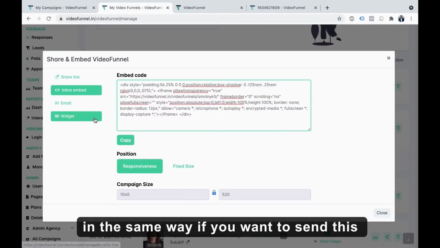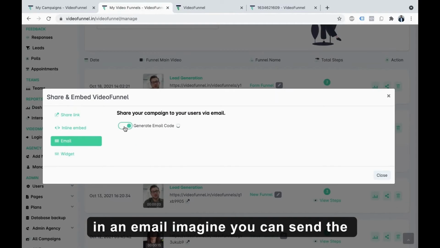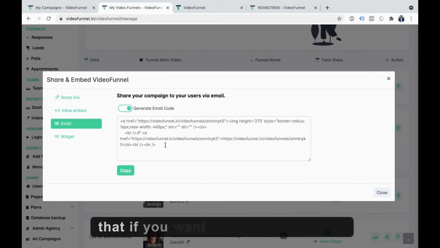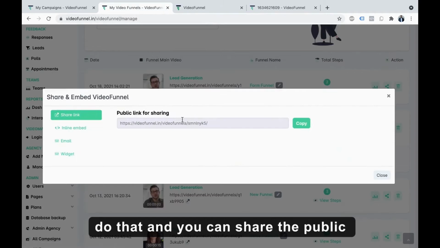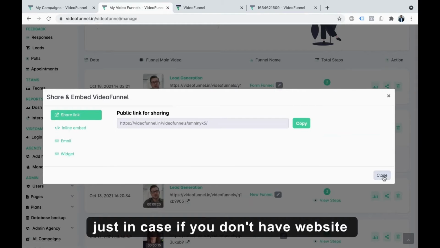In the same way, if you want to send this in an email, imagine you can send the funnel of videos in an email. You can do that. If you want it as a widget on your website, like I had on my website, you can do that, and you can share the public link. Just in case you don't have a website, no issues.